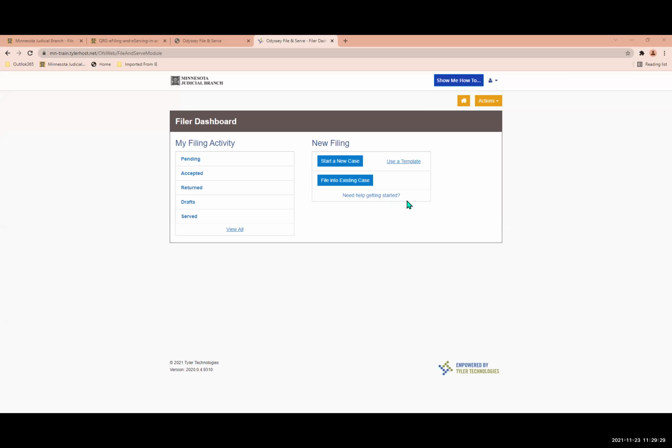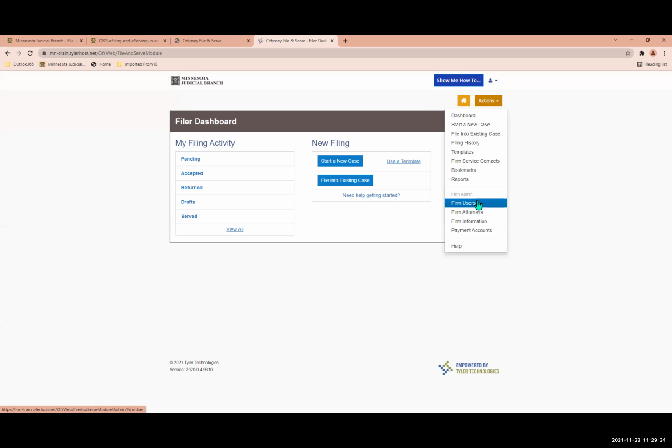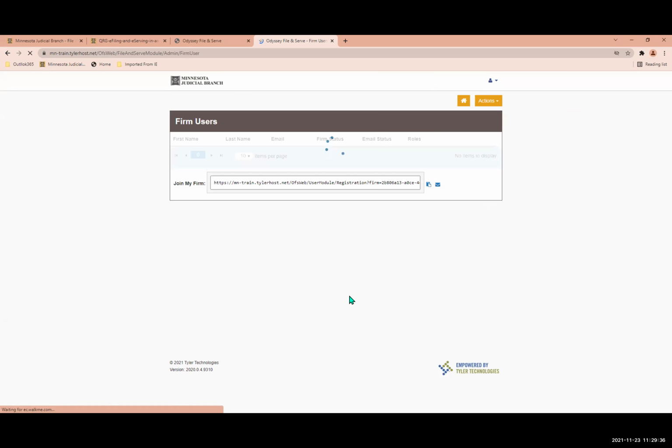So once you set up your firm account and verified your information, over on the right, you will go ahead and click on Firm Users. This is where you can add firm users, and how you would add them is you email them a link. In the email, it will have this link to the filing with Odyssey File and Serve document, and then they can click on the link and fill out the information.